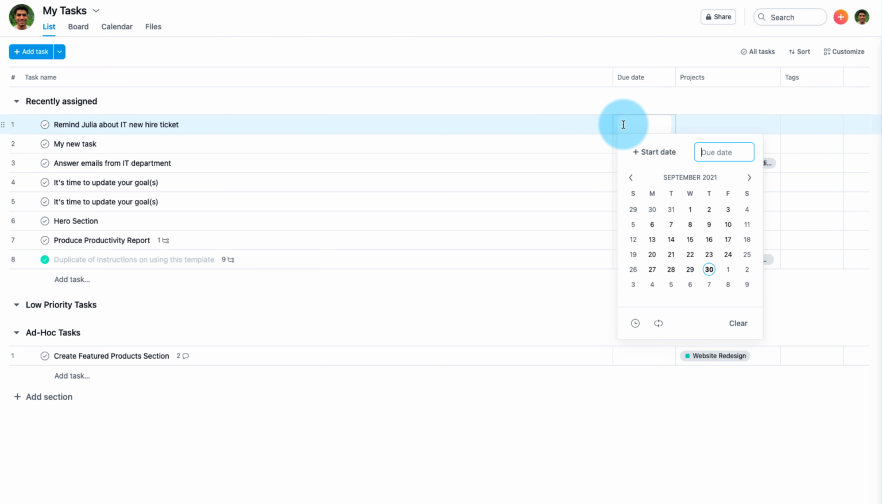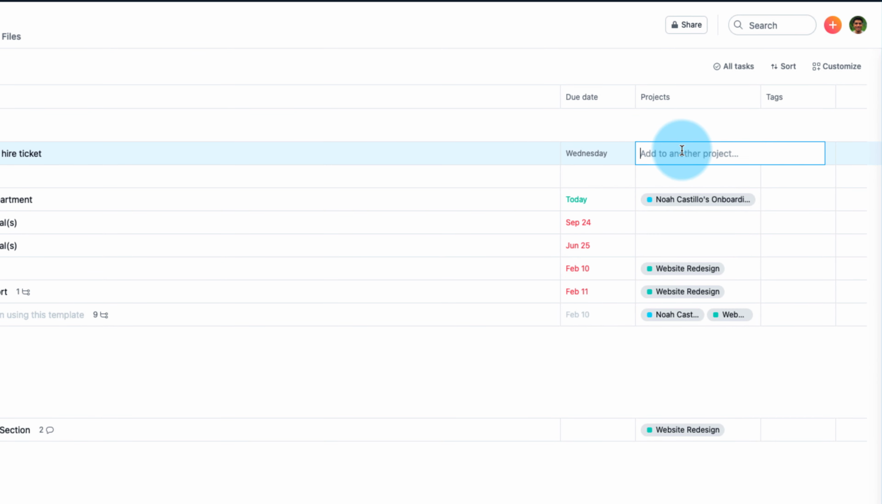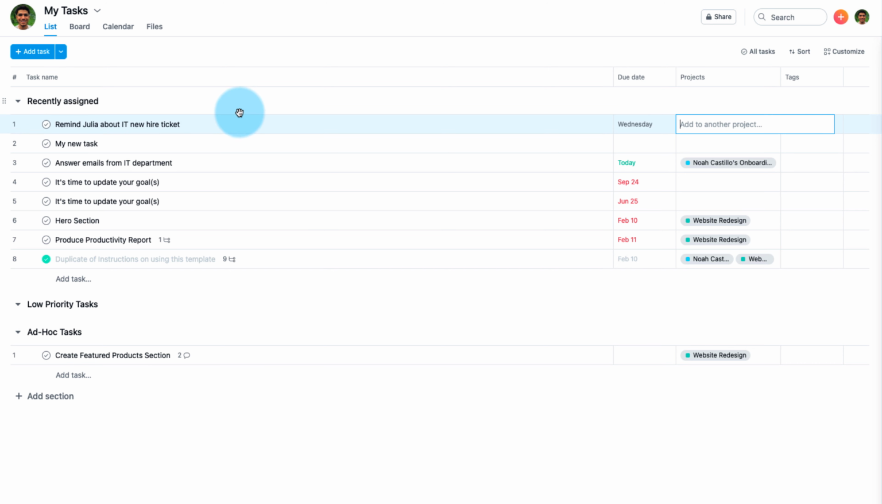I can set a due date. And then here I can set which projects I want this task to be a part of. I can set my task to be a standalone task just for me to view within my tasks view, so that nobody else can see this. It's just something I'm working on.